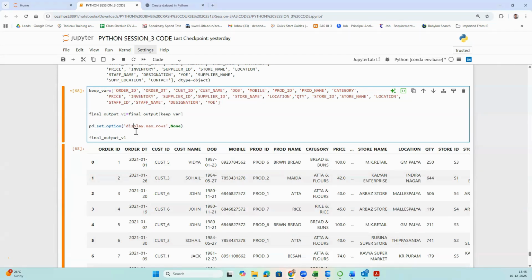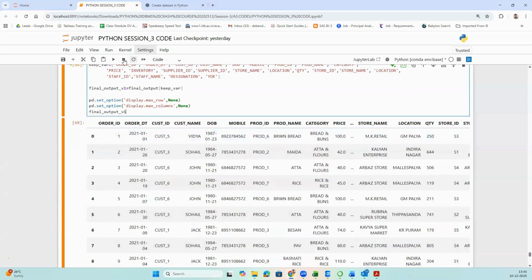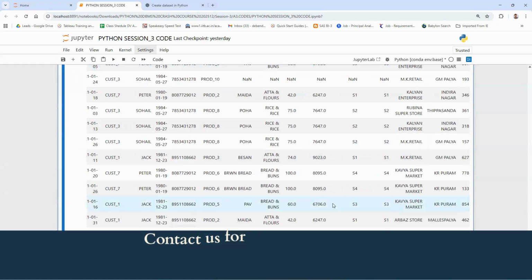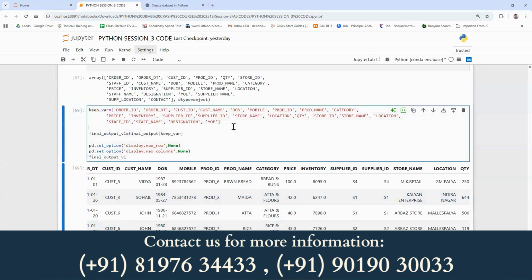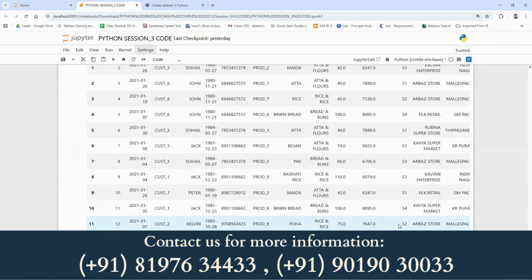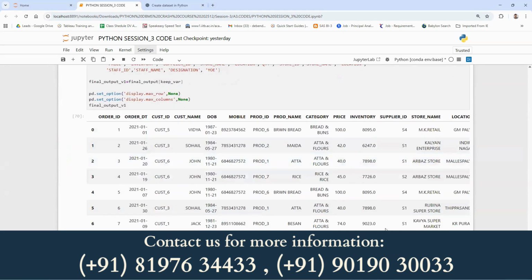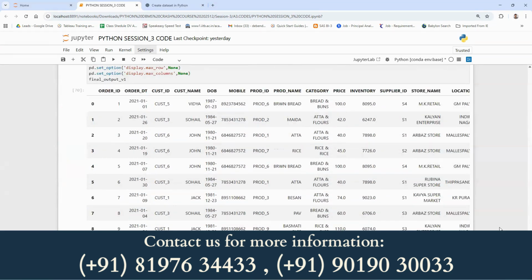Again, D-I-S. Yes. You will also write display.max_columns. Let me run this query. Does it happen? It is happening. So now I can see supplier ID with supplier name is coming. Maybe I have written supplier twice. Just remove this here. Run the query again. I can see supplier ID with supplier name and full details are coming here.